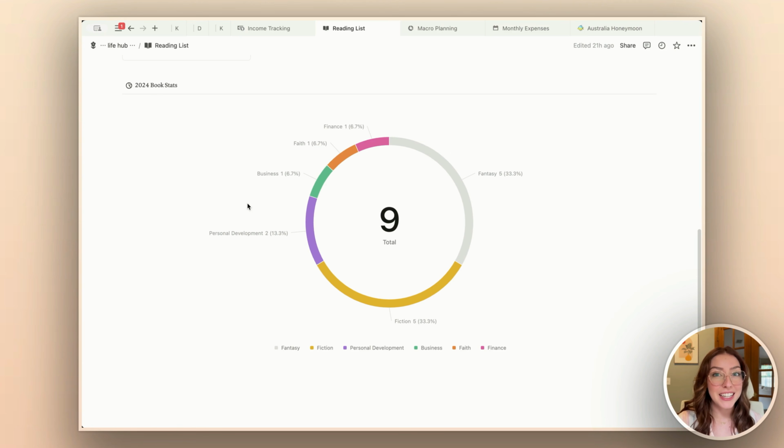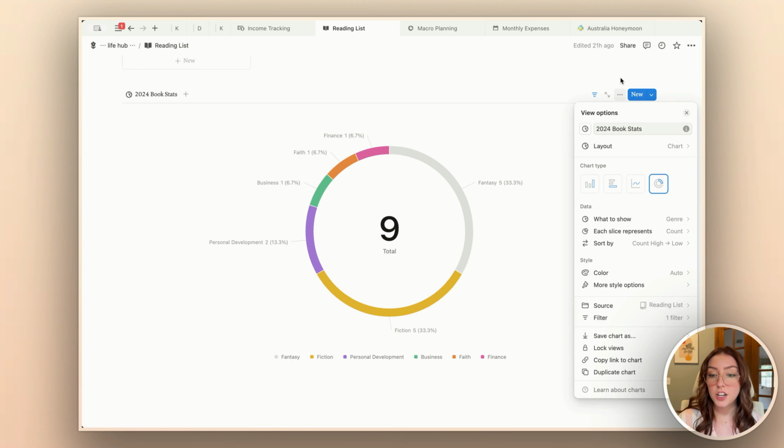I've been trying to get more into reading, and so now I'm starting to be a little bit more curious about what it is I'm reading and what it is I'm enjoying so that I can read more. So here I have my 2024 book stats right here, and I'm gonna show you how I have this chart set up so you can see more of the settings behind the donut type chart. So over here in our settings, I have my type set to the donut type chart.